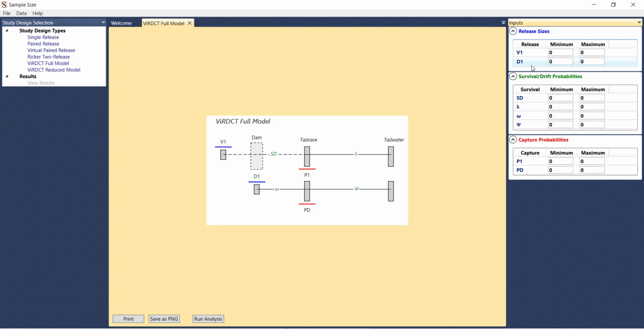The parameters for the full ViRDCt model are as follows. SD is dam passage survival. Lambda is the joint probability of survival between tailrace and tailwater arrays and being detected at the tailwater array. Omega is the probability of the dead fish from D1 arriving at the tailrace array, and psi is the joint probability that a dead fish is washed down to the tailwater array from the tailrace array and is detected at the tailwater array. P1 is the probability of an alive V1 fish being detected at the tailrace array, and PD is the probability of detecting a dead fish at the tailrace array.